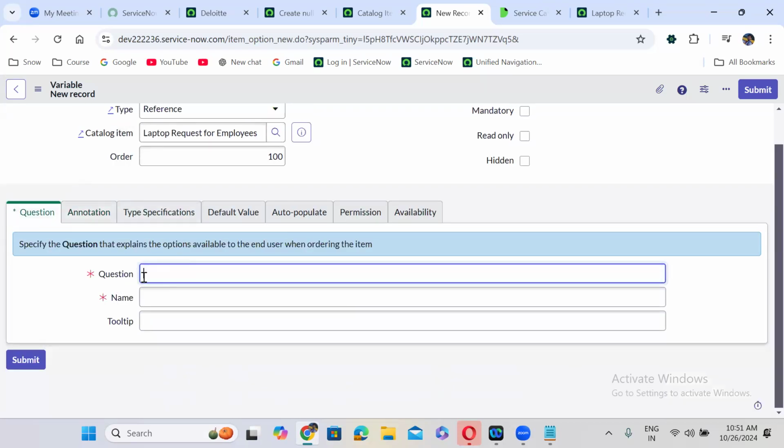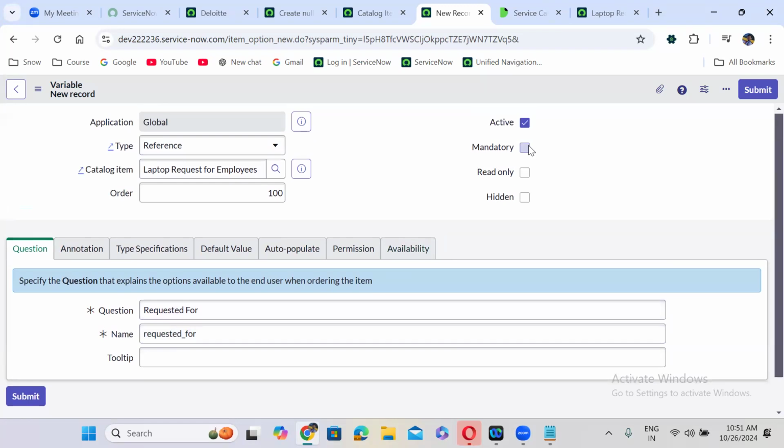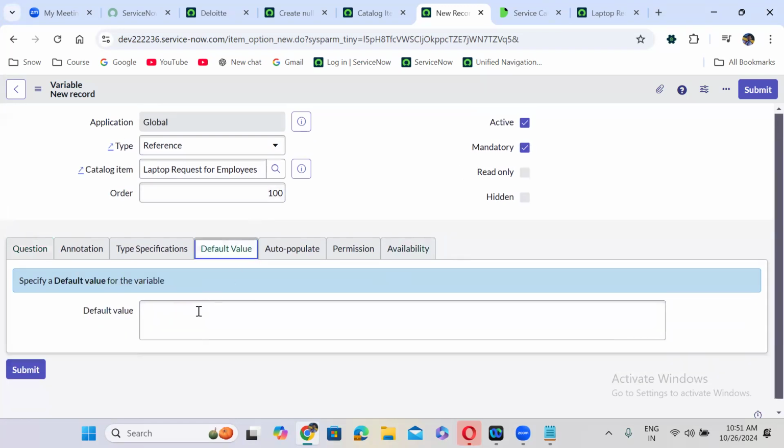So this is actually variable label, variable name. This variable label is for the employee's purpose, name is for the developer's purpose. So requested for, I am giving it. Requested for is a label. Requested_for in small letters is a name. This is for developer's purpose. I am actually making it read only.